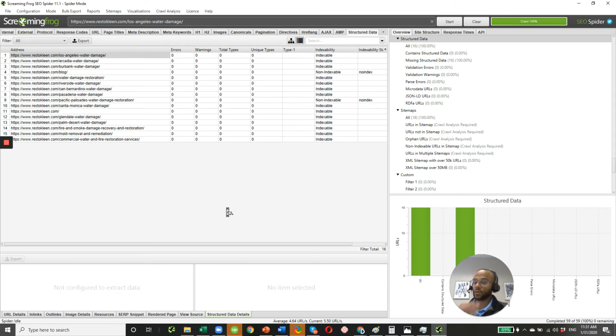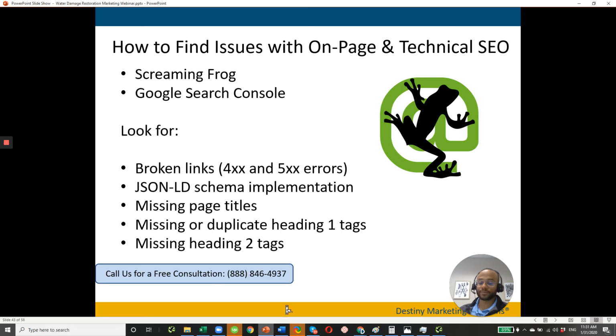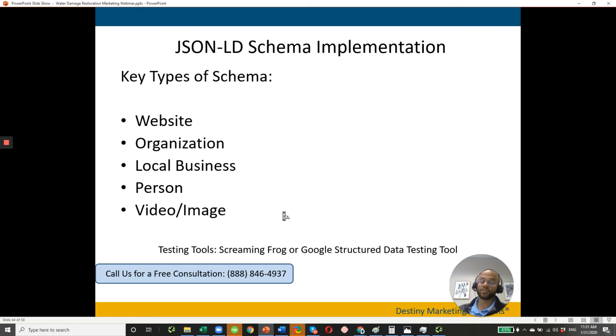So in that case, what I would recommend for this website owner, this business owner, as a next step with their on-page and technical SEO, is to add some schema to the site. And there, for a damage restoration company, there are certain types of schema that would be the most appropriate.